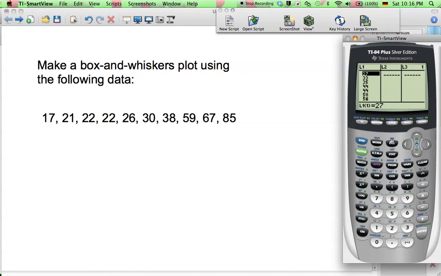Box-and-Whiskers plot. So on your graphing calculator, you can go to Stats, Edit, and if you've already got some data in a list, I'm going to show you how to clear that out right now. So you go to Stats, go down to Clear List, select Clear List, and I'm going to clear out List 1, and that's done, so it should be empty right now. And I'm going to enter data into List 1.